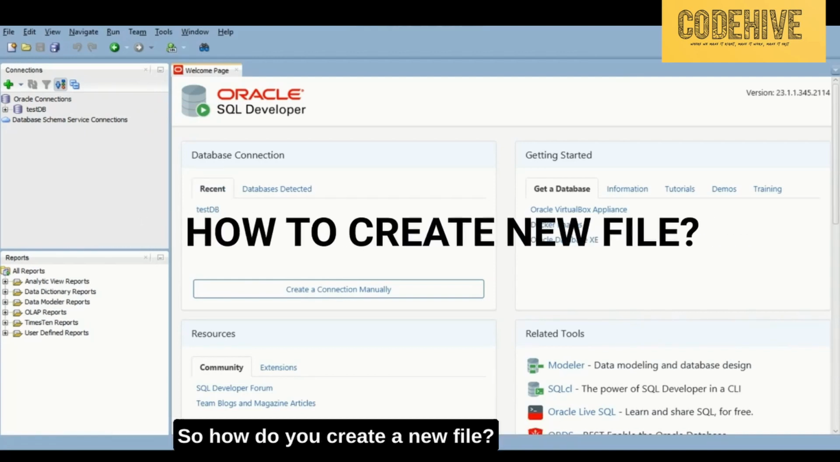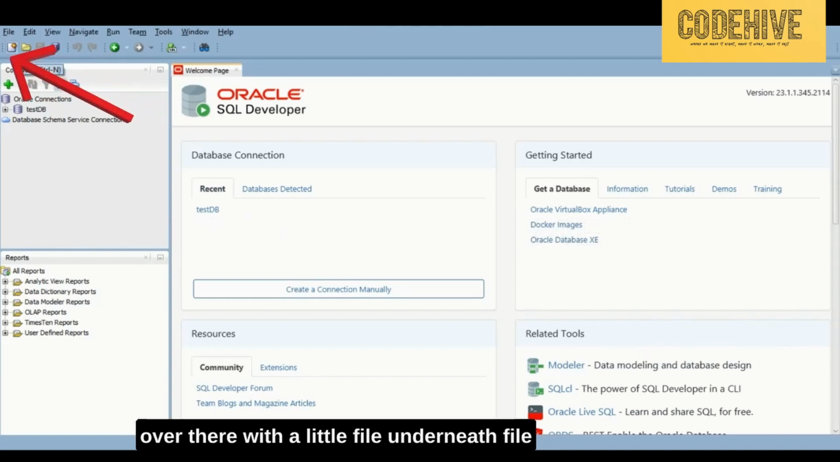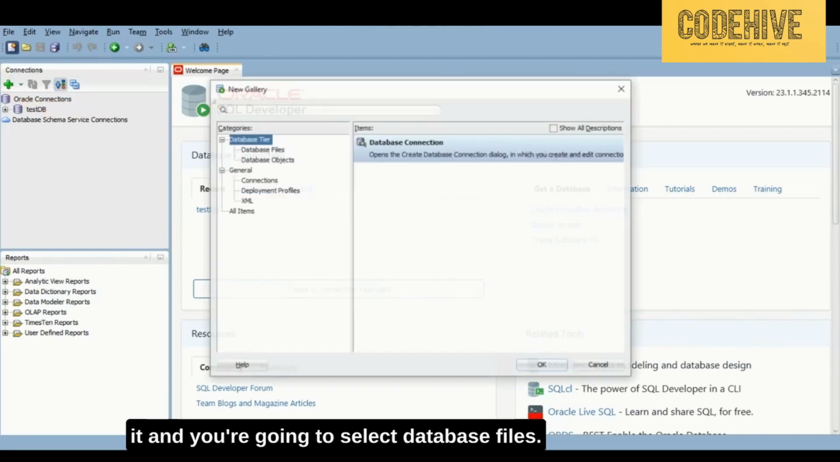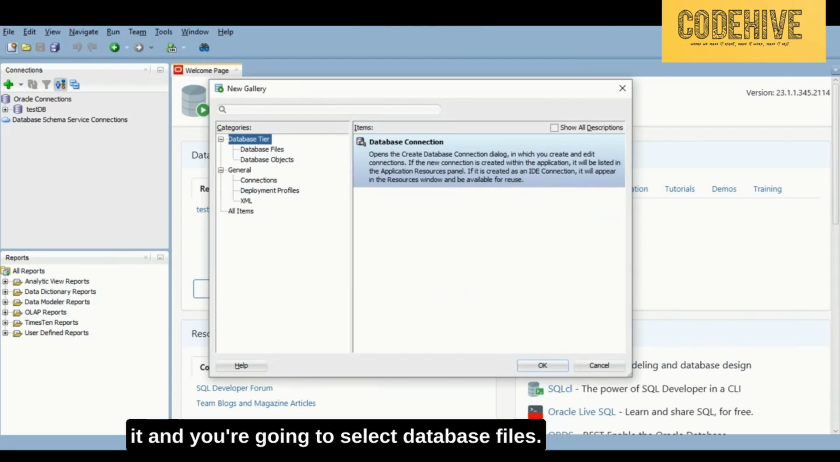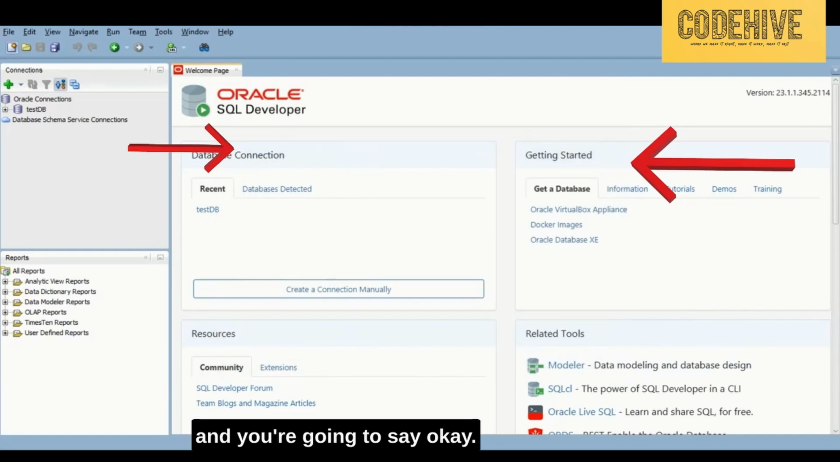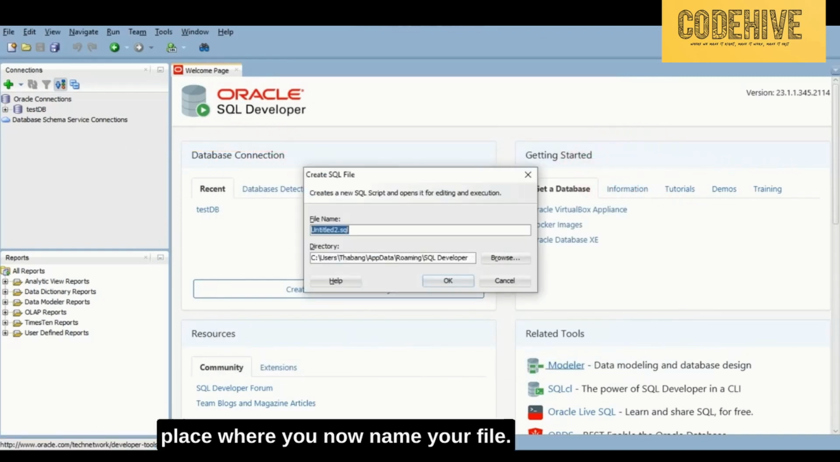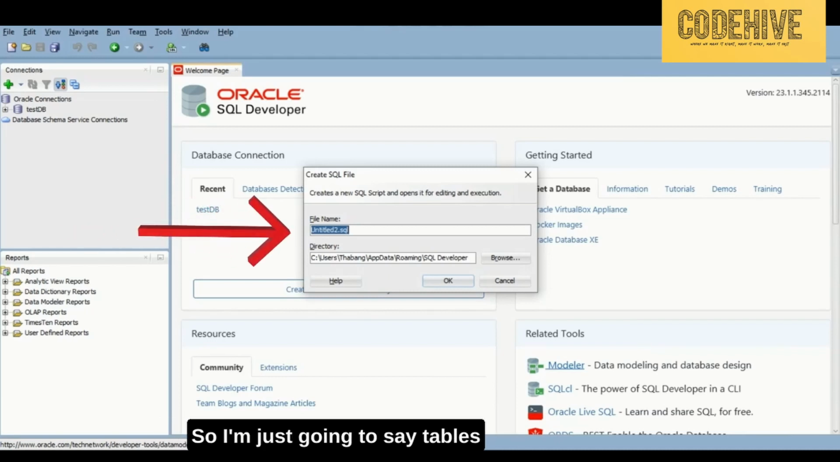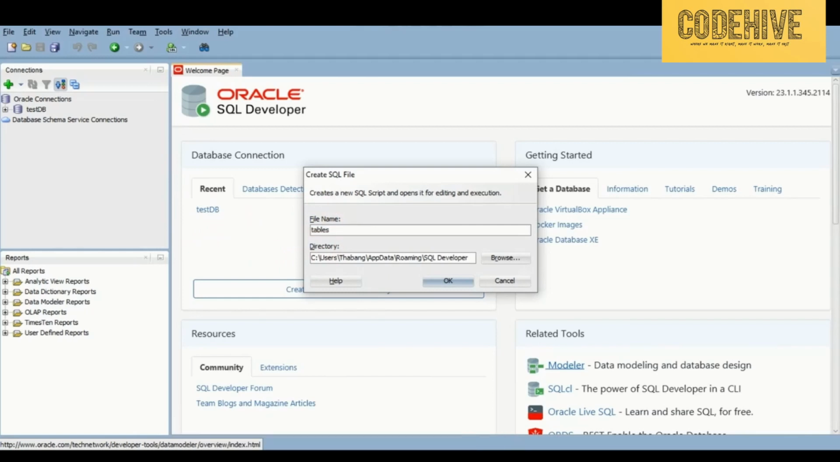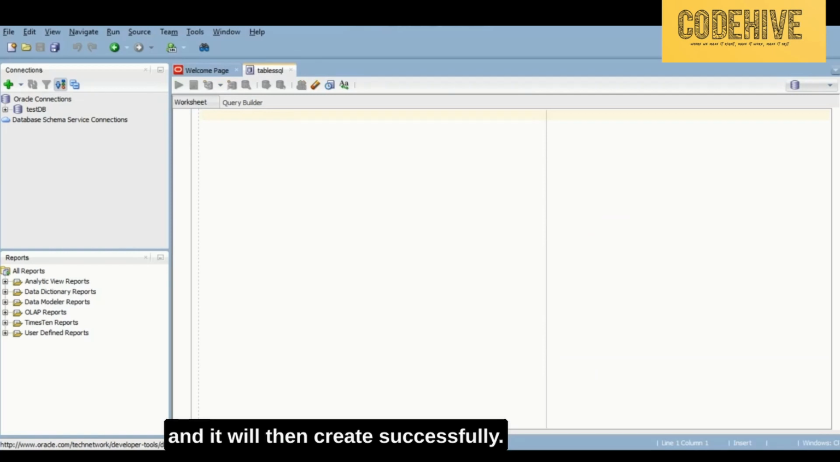So how do you create a new file? You're going to go to the icon over there, with the little file, underneath file actually, and you're just going to press on it, and you're going to select database files, then you're going to select SQL file, and you're going to say okay. Then it will take you to a place where you now name your file. So I'm just going to say tables, and you're just going to say okay. You can also choose the directory, and it will then create successfully.